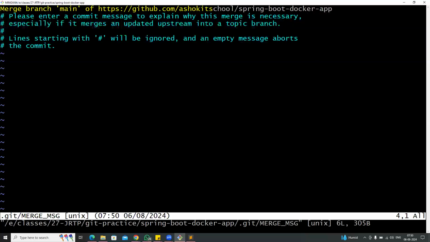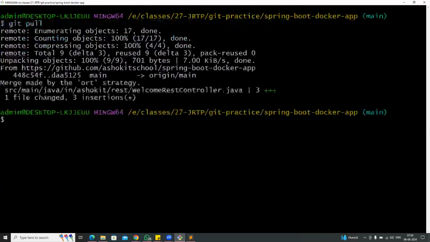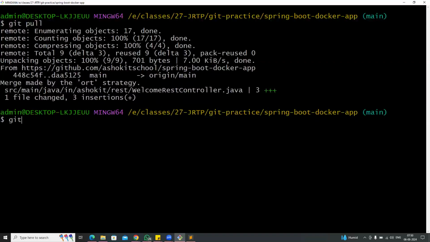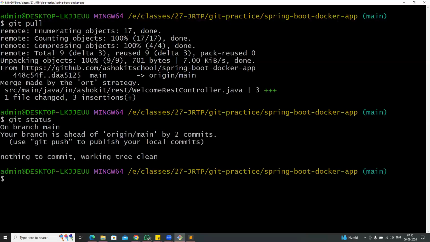Now it is asking about merging the code. Okay, escape, :wq. That's fine. He modified one file called WelcomeRestController.java, so he has made some code changes. I'm able to take the latest changes. Then let me go for git status. I have two commits here. Now publish your commits.